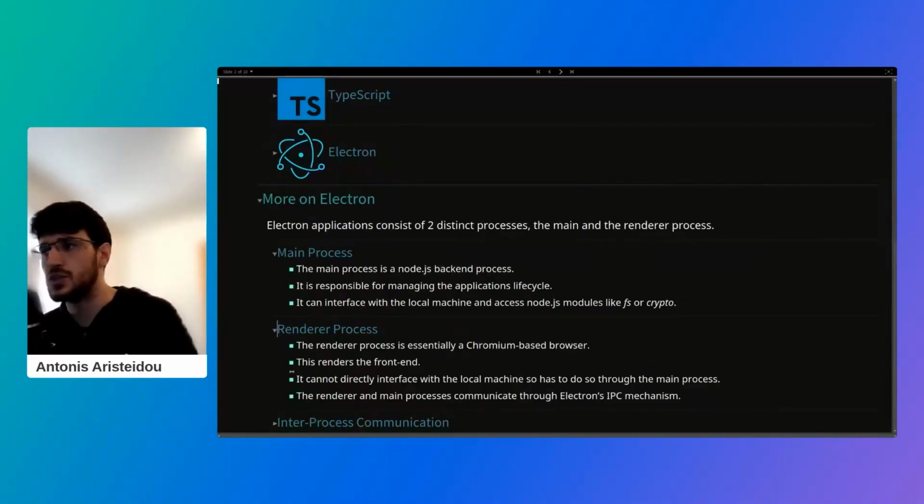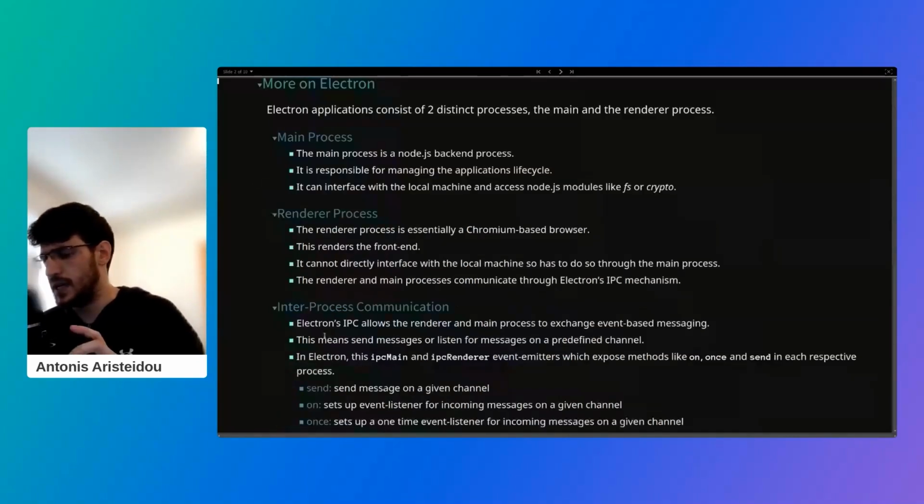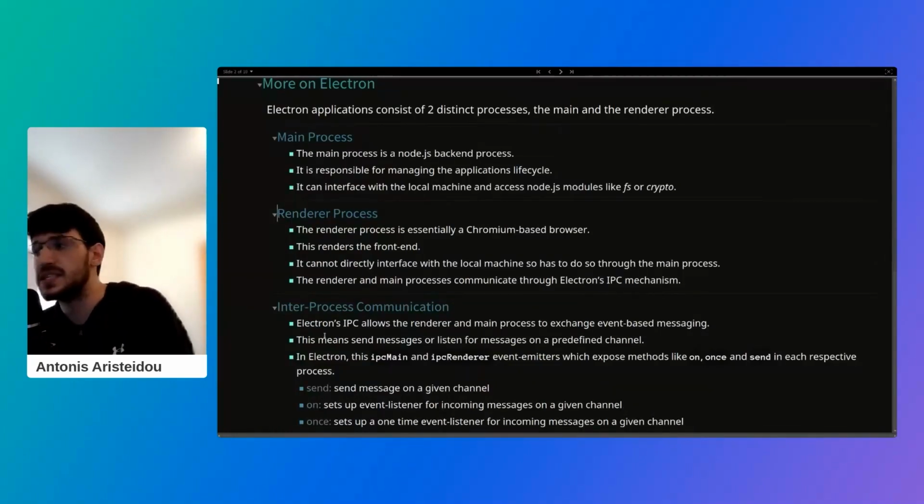And for these two processes to communicate, we have to set up an IPC mechanism. IPC standing for inter-process communication. And in this case, Electron has a built-in IPC mechanism called Electron IPC. And what that essentially boils down to is two event emitters that can be used to set up event-based messaging between the processes. And what I mean by event-based is that the processes can send messages on a specific channel, or they can listen for messages on specific predefined channels.